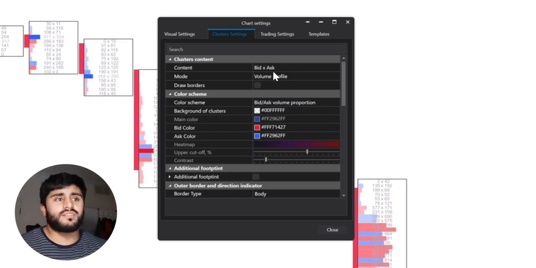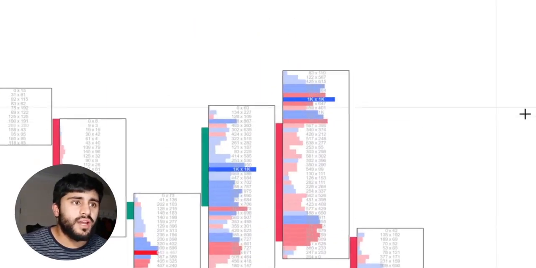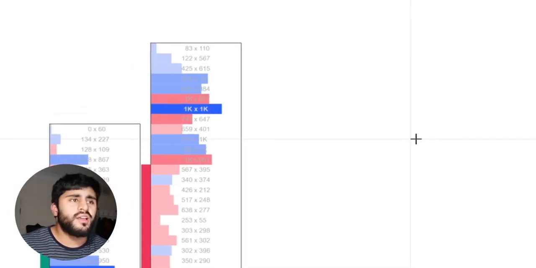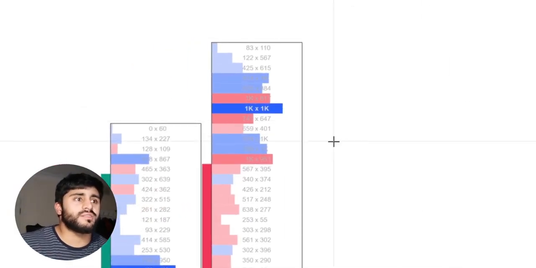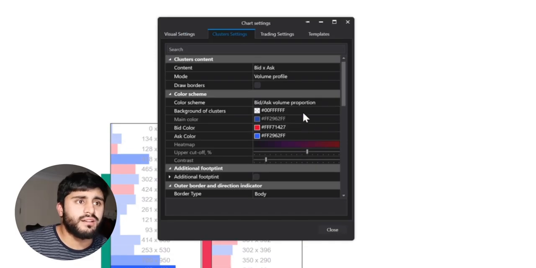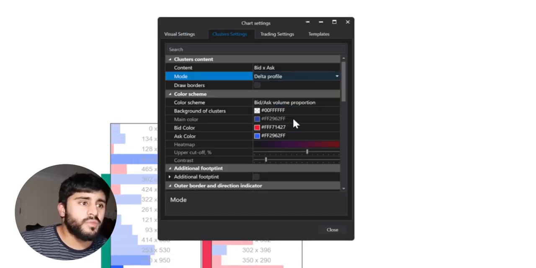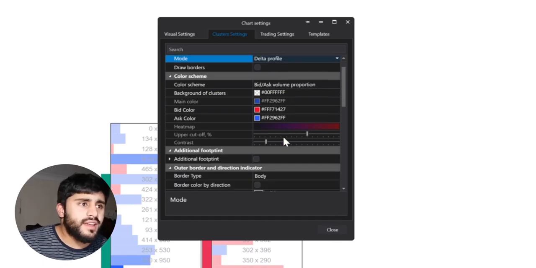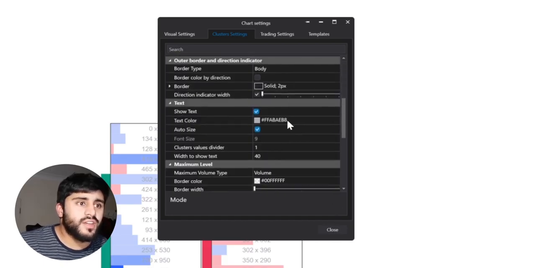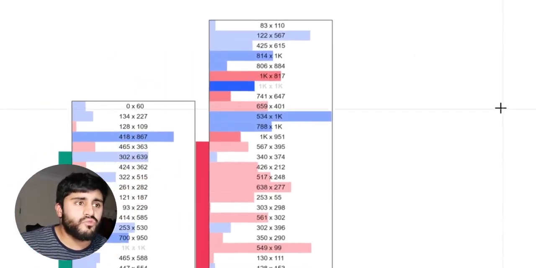So the bid and ask data you see, every number you see over here is a live transaction. We're really going to break this down and understand what this means. So again, let's go to our settings, our cluster settings, and we are now going to change this to delta profile. I'm going to explain why we've changed to the delta profile in just a moment. You can also change the text and the text color, so let's change that to black, so it's very clear what we're looking at. This is a red candle. As you can see over here, this is a red candle.